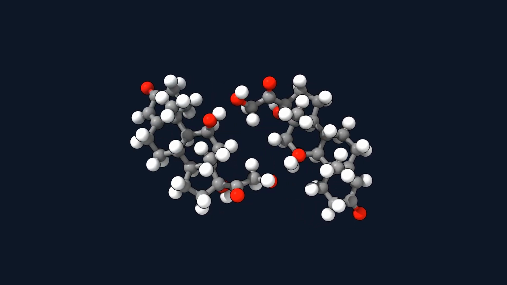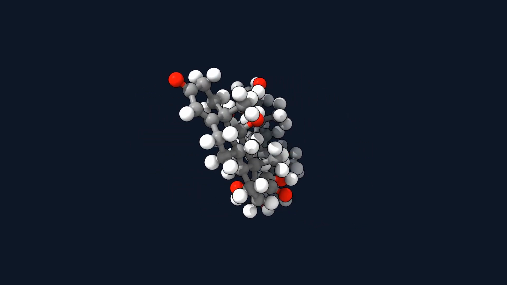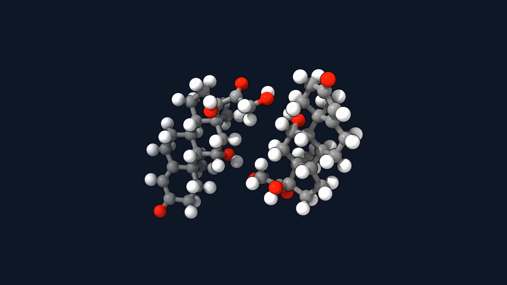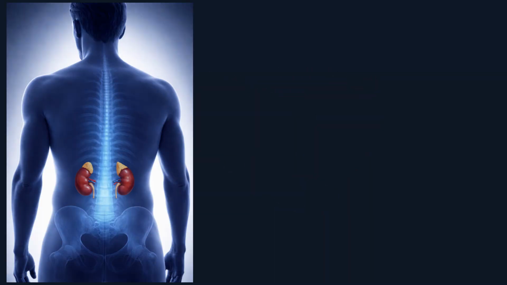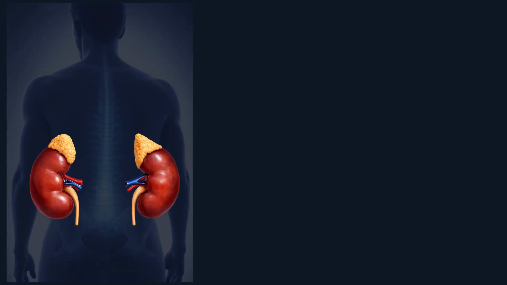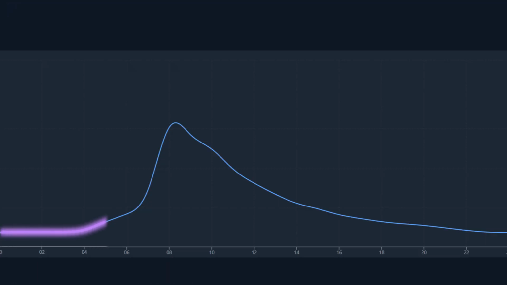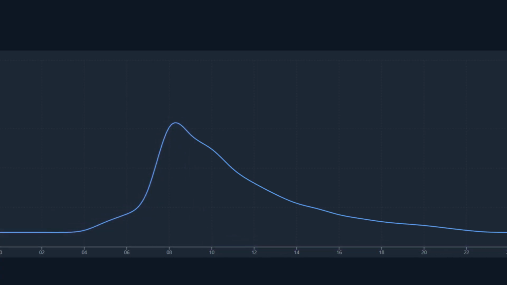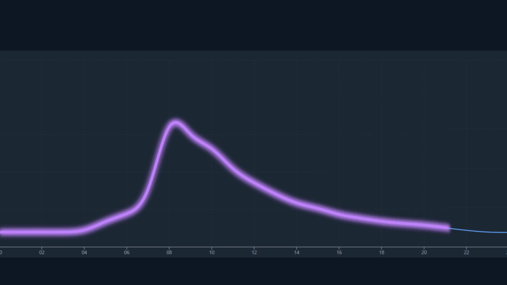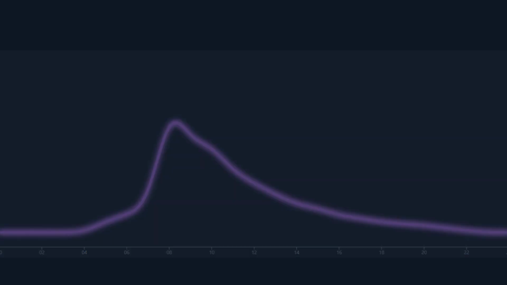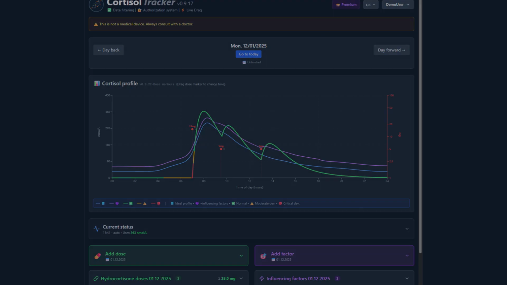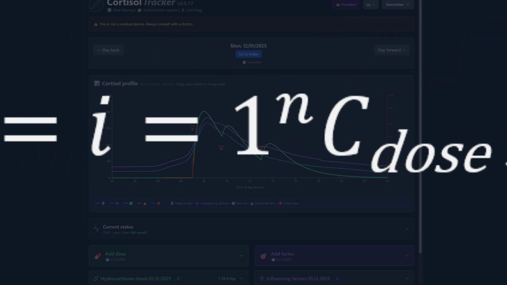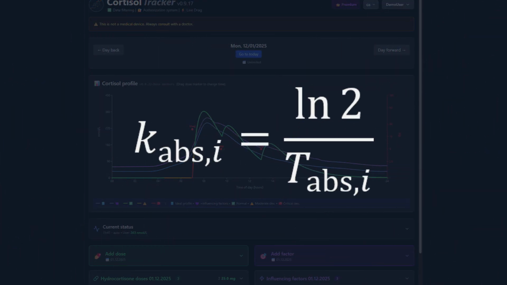Now I will show you how the main tool works for people on hydrocortisone replacement therapy. Cortisol is the body's primary glucocorticoid. Its deficiency disrupts energy metabolism, immunity, and the stress response. The goal of replacement therapy is to recreate the physiological daily cortisol profile in blood serum. The CortisolTracker app creates a digital cortisol model that is accurate, personalized, and predictable.